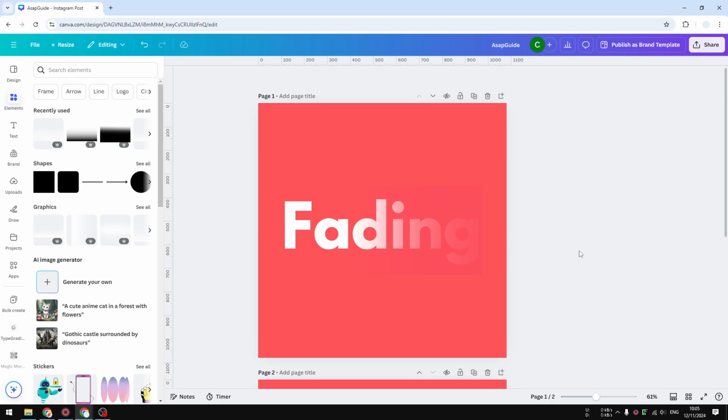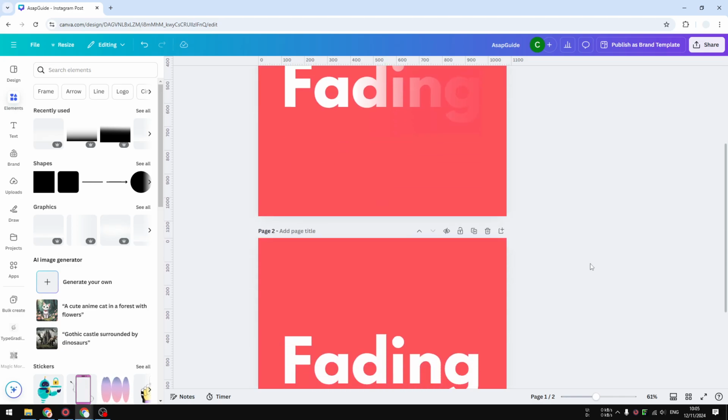Hi, in this video, I'm going to show you how you can make letters transparent in Canva. I'm going to show you the simple method to make any text box transparent, and later I will demonstrate how to create this fading text effect in Canva without using any third-party tool or third-party apps in the platform. With that said, let's get into it.